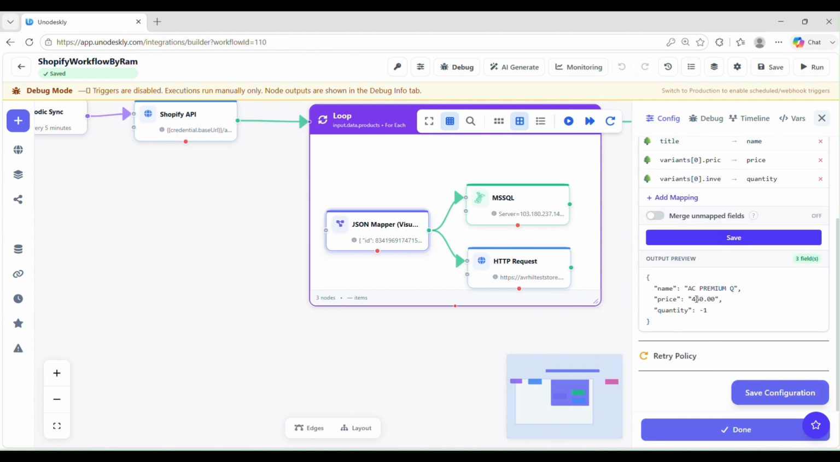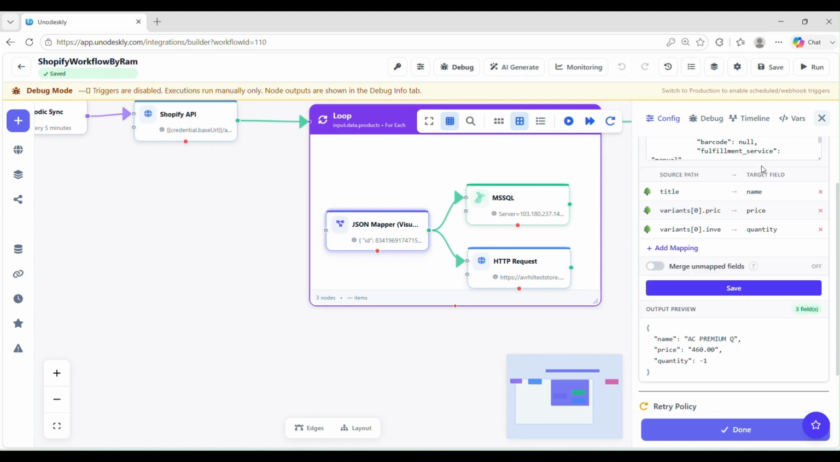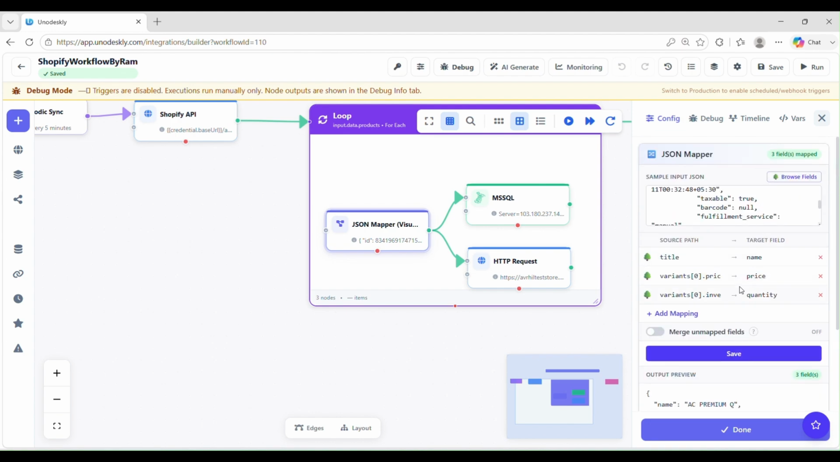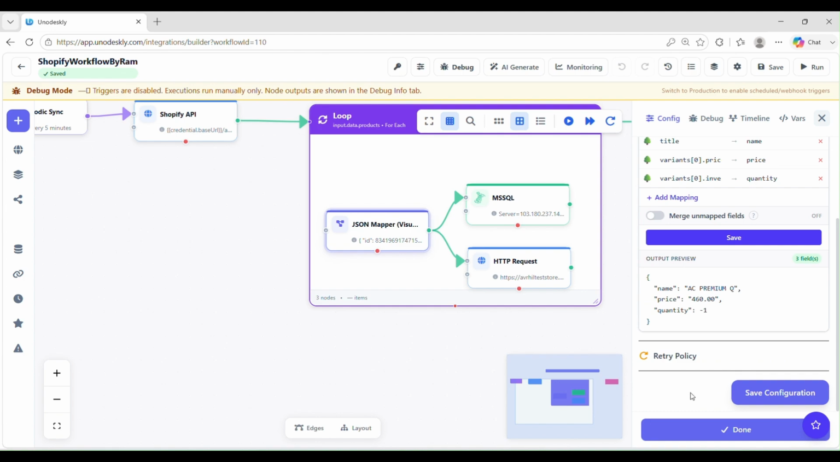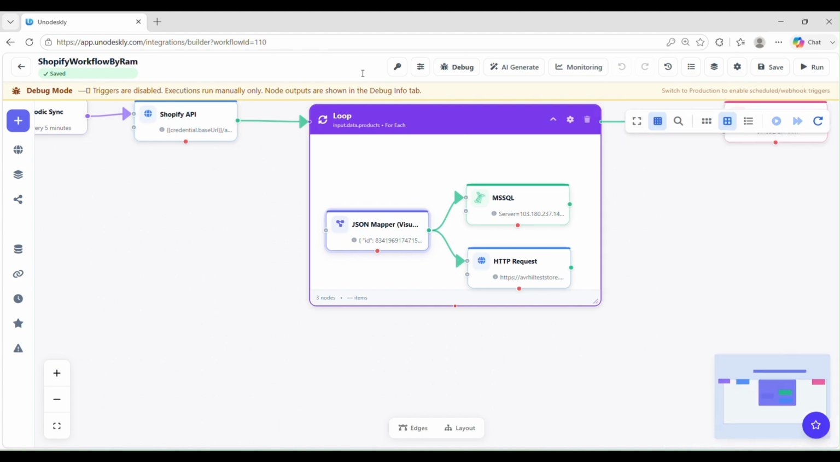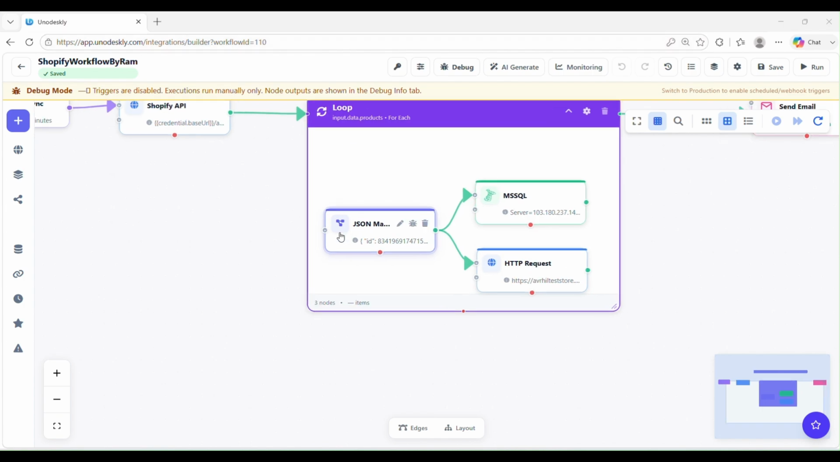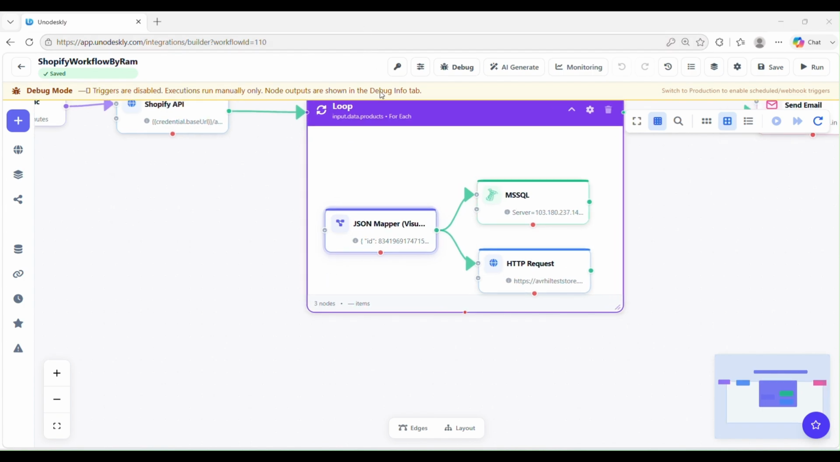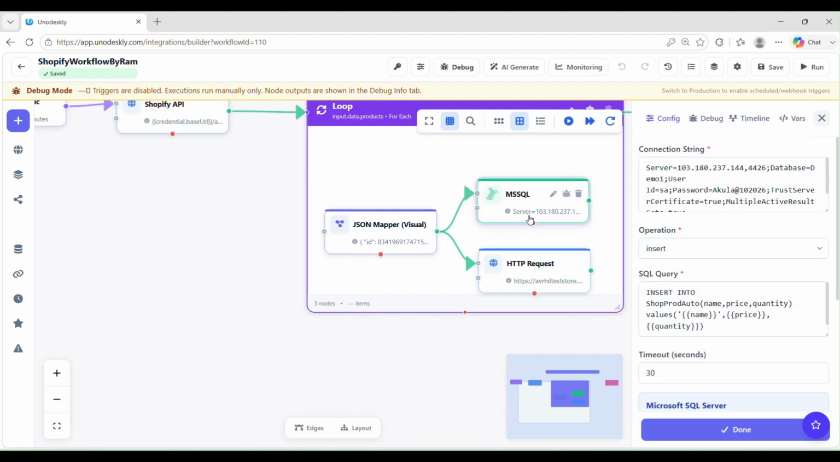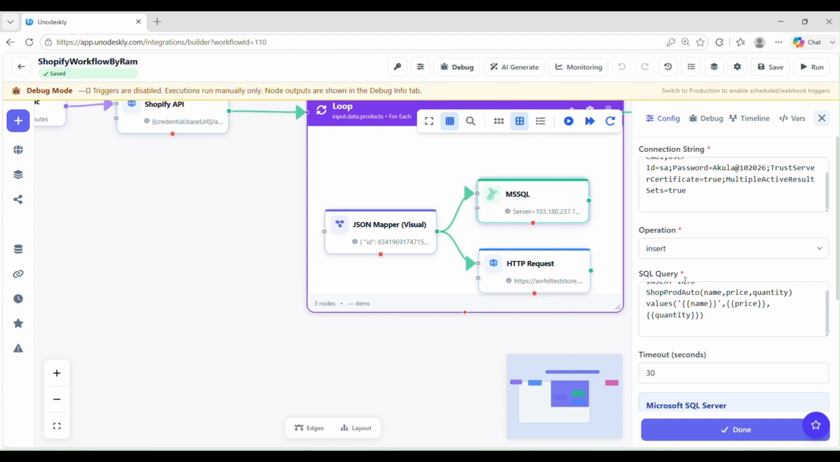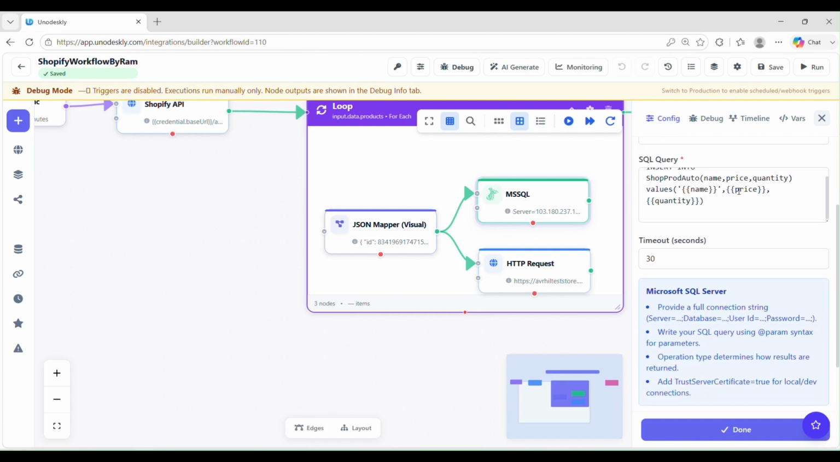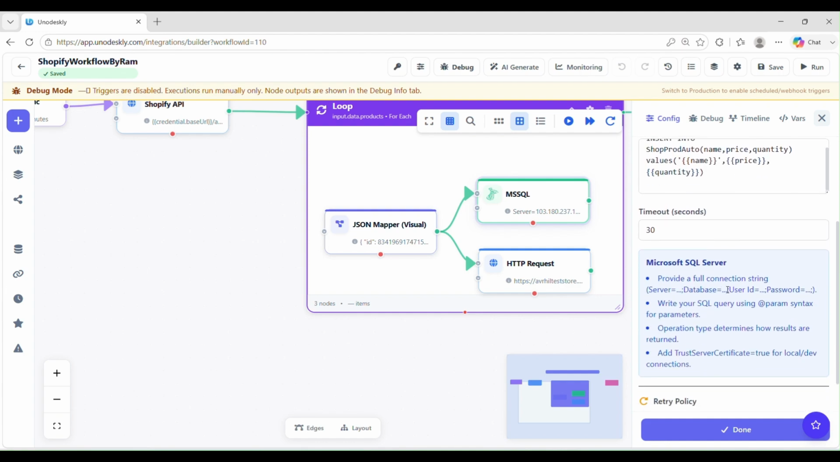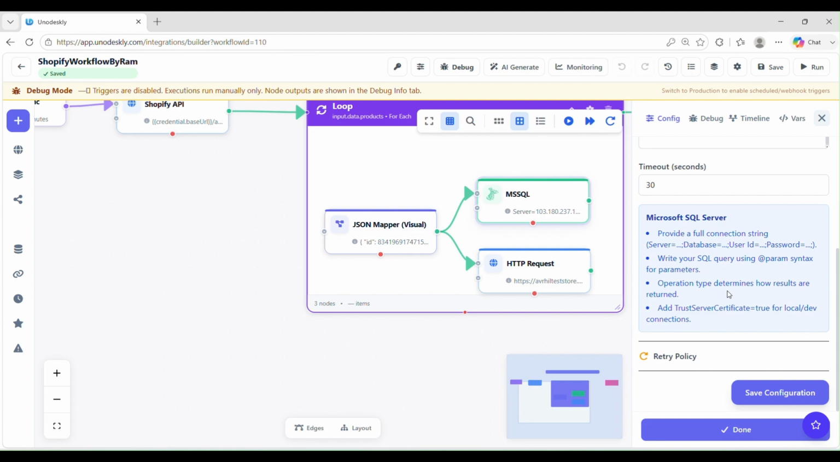Inside the loop, the first node is the JSON mapper. Its purpose is to transform the Shopify product into a simpler format. It extracts only the required fields, such as the product name, price, and quantity. This simplified data is then passed to the remaining nodes for further processing. The JSON mapper completed successfully in the latest execution.